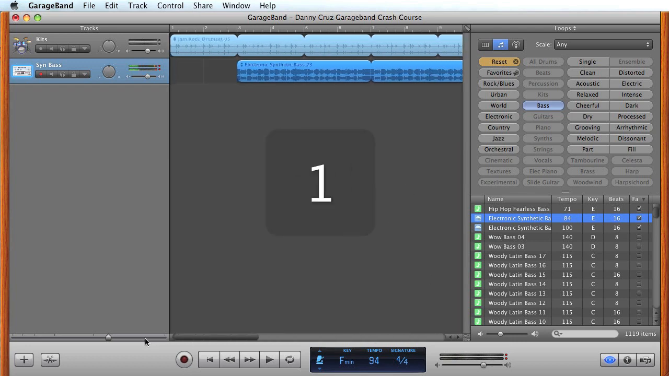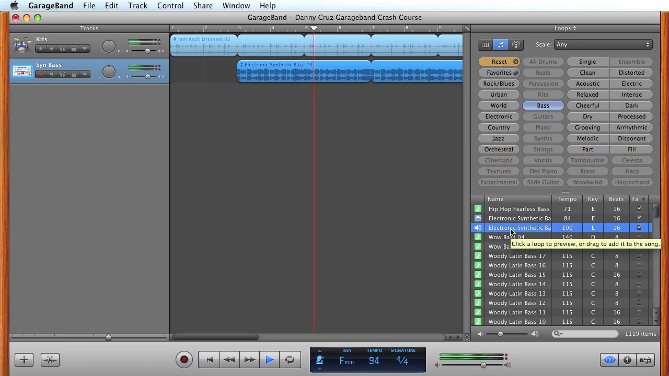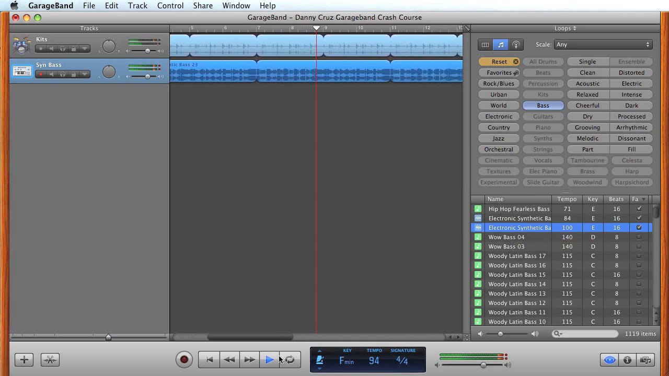Now, a lot of songs have many layers in order to make it more exciting. And for this song, I'm going to add another synthesized bass, which is this one that's right here. And we're also going to test it. So we're going to play and see how both of these sound with the new track I'm going to add. Click to try it. And that's great. So we're going to add that new track.